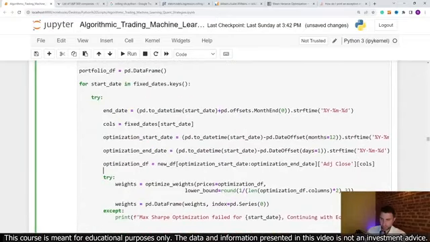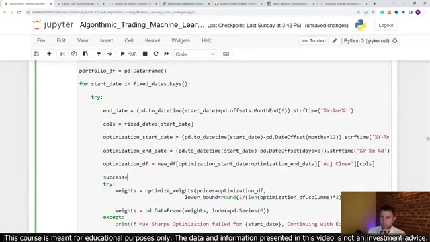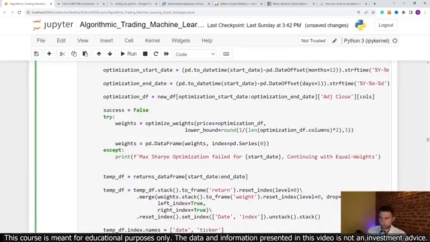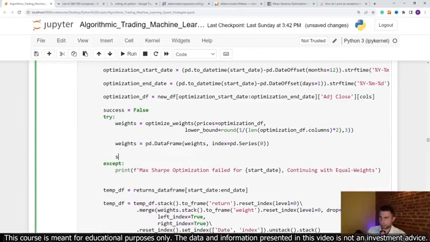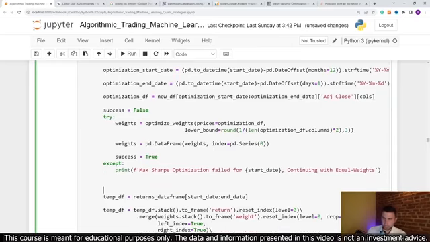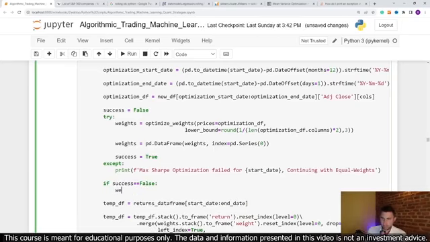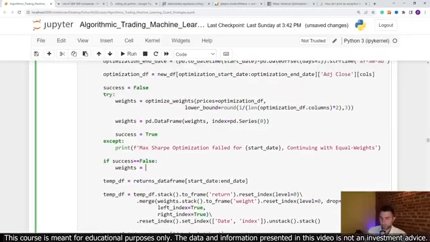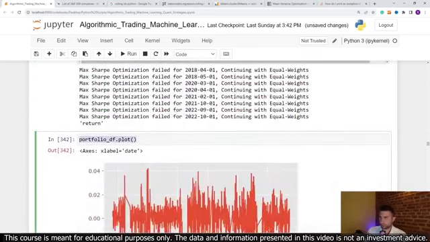So how do we do that? We'll do that the following way. We'll create a new variable, which is success, and it will be equal to false. However, if the weights have been optimized, it will be equal to true. All right, and then we can just do the following. So if success is false, we would create a pandas data frame with our weights. But let me take this out of here. Let's put it down here.